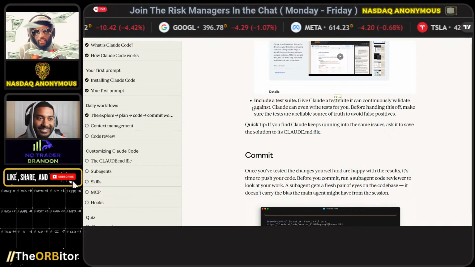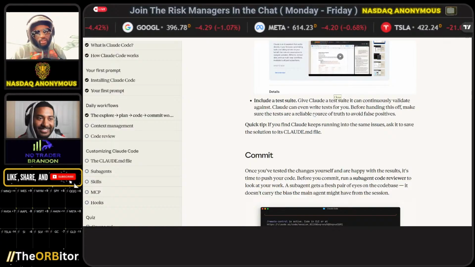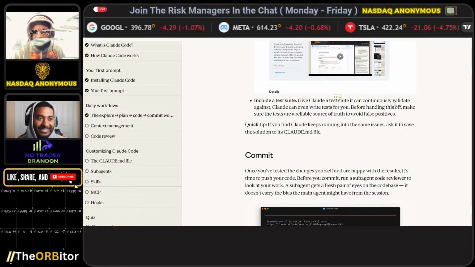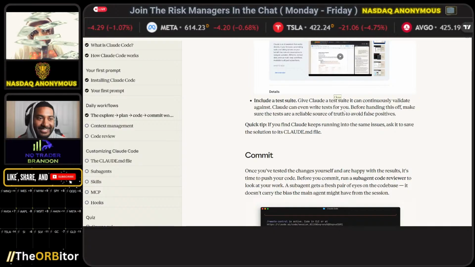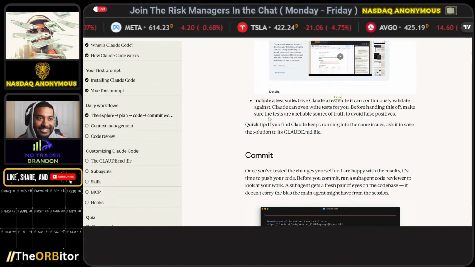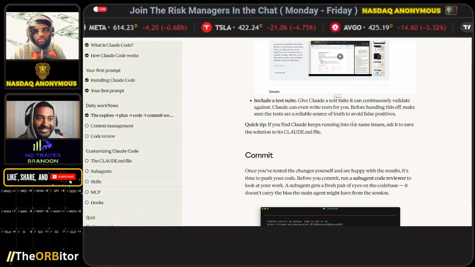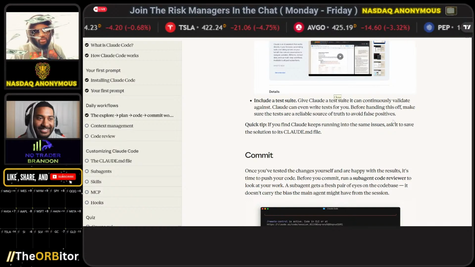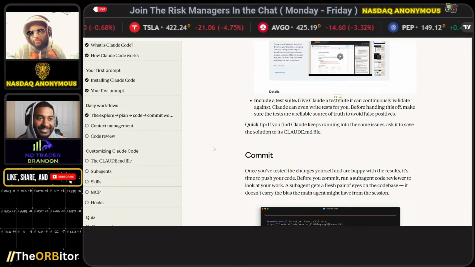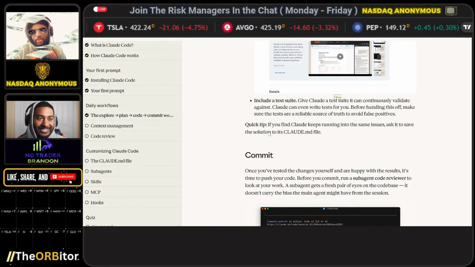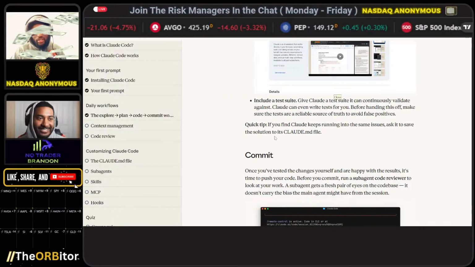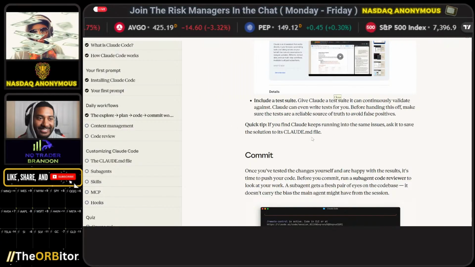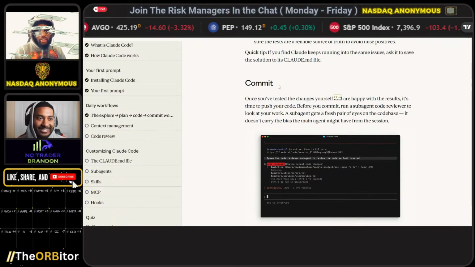And finally, include a test suite. Give Claude a test suite it can continuously validate against. Claude can even write tests for you. Before handing this off, make sure the tests are a reliable source of truth to avoid false positives. Here's a quick tip. If you find Claude keeps running into the same issues, ask it to save the solution to its claude.md file.